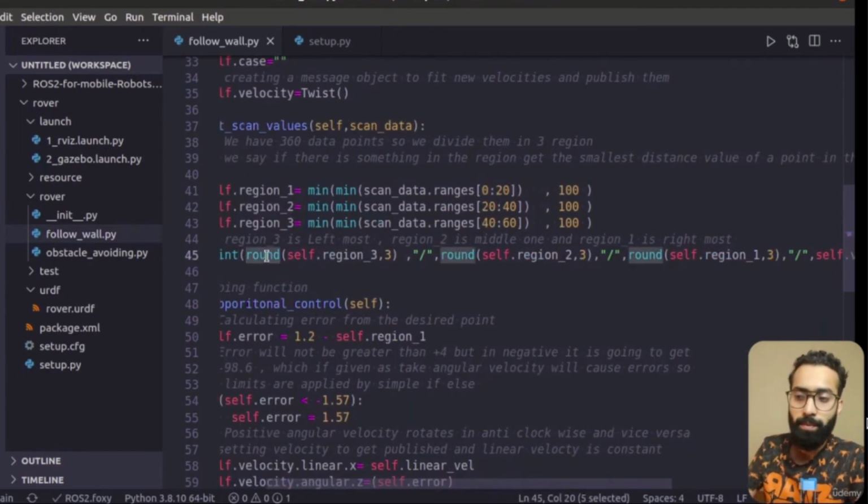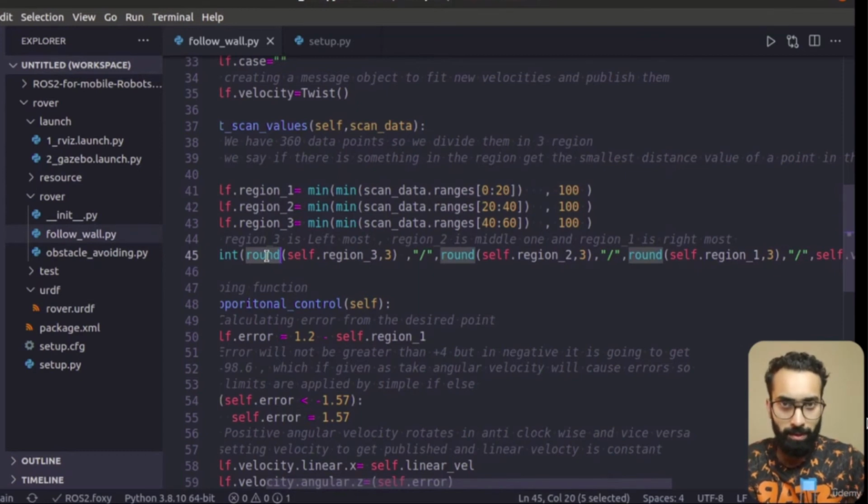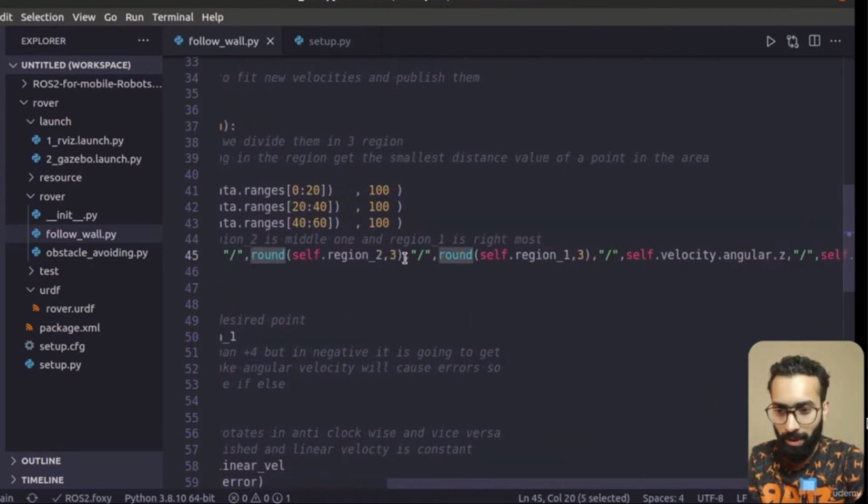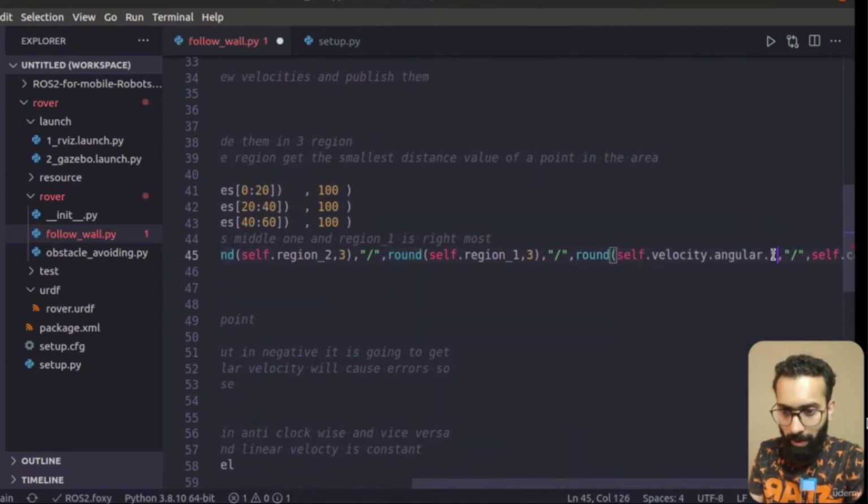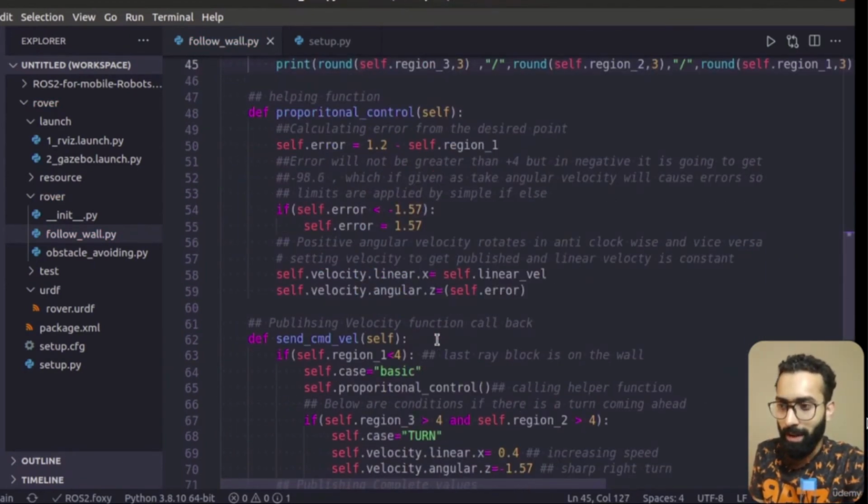Then this round is applied. Round function is a basic Python function to reduce a lot of values in the decimals to specific only 3-digit values. Okay, so round is applied and I'm going to apply round to this angular velocity as well, so only 3 digits after the decimal are visible. Solves a lot of things for us. Apparently it will be very easy then.